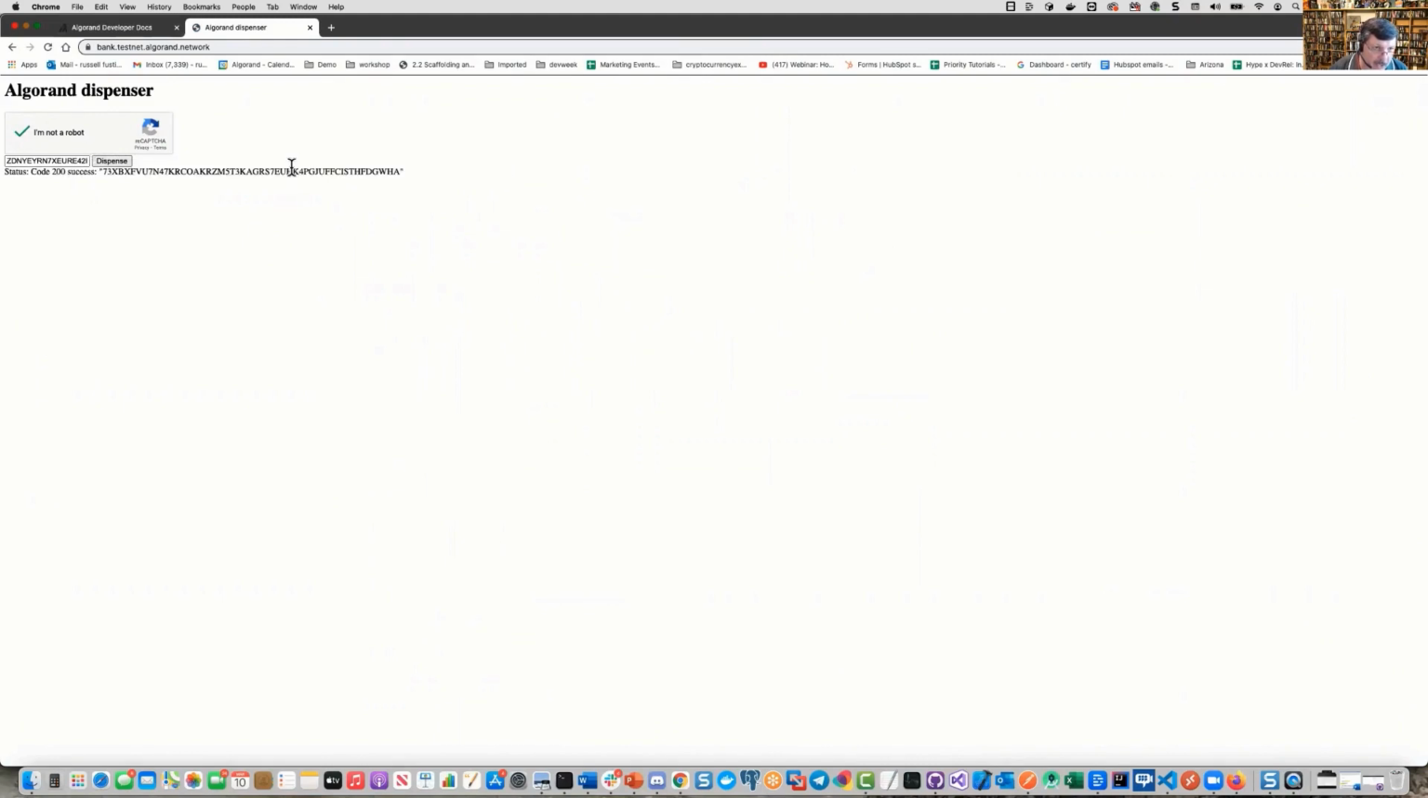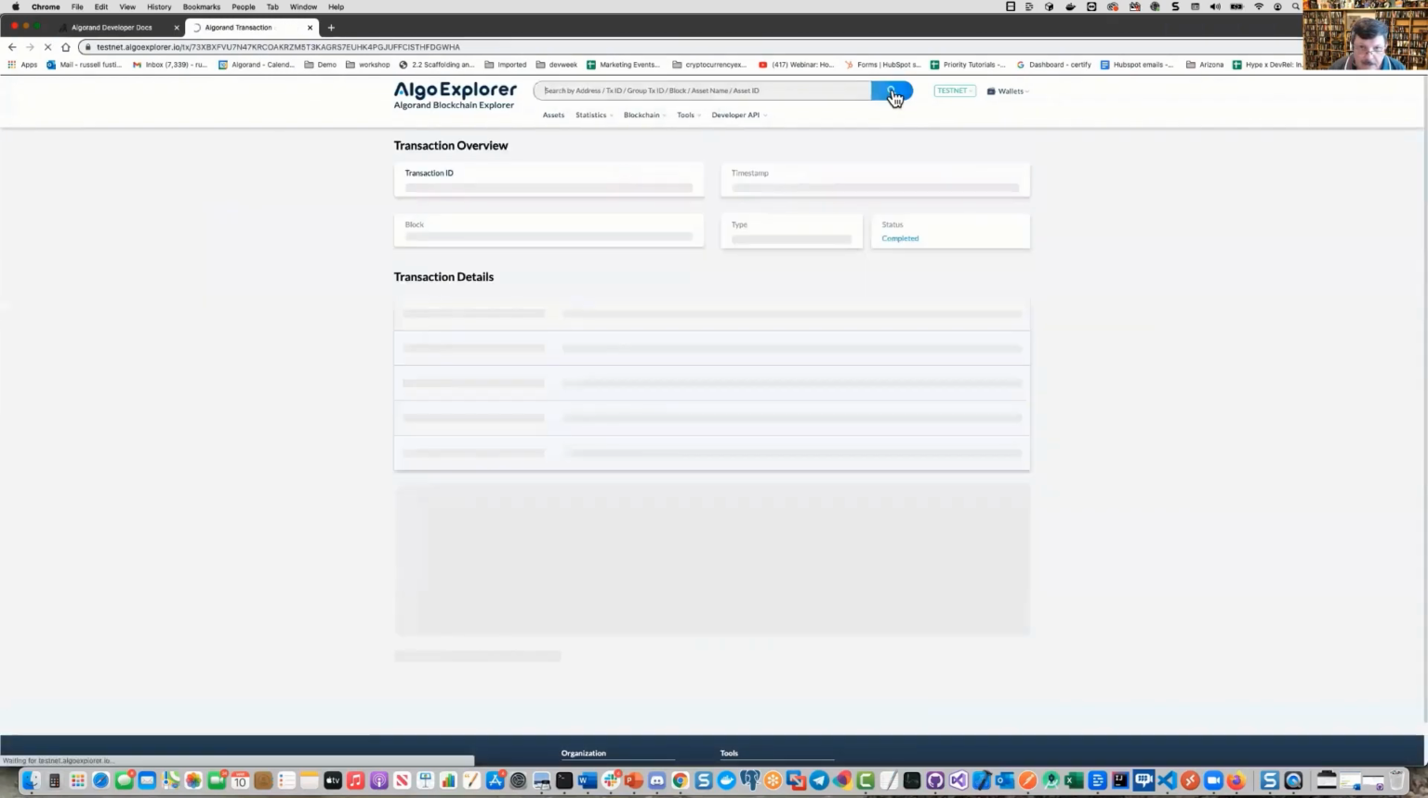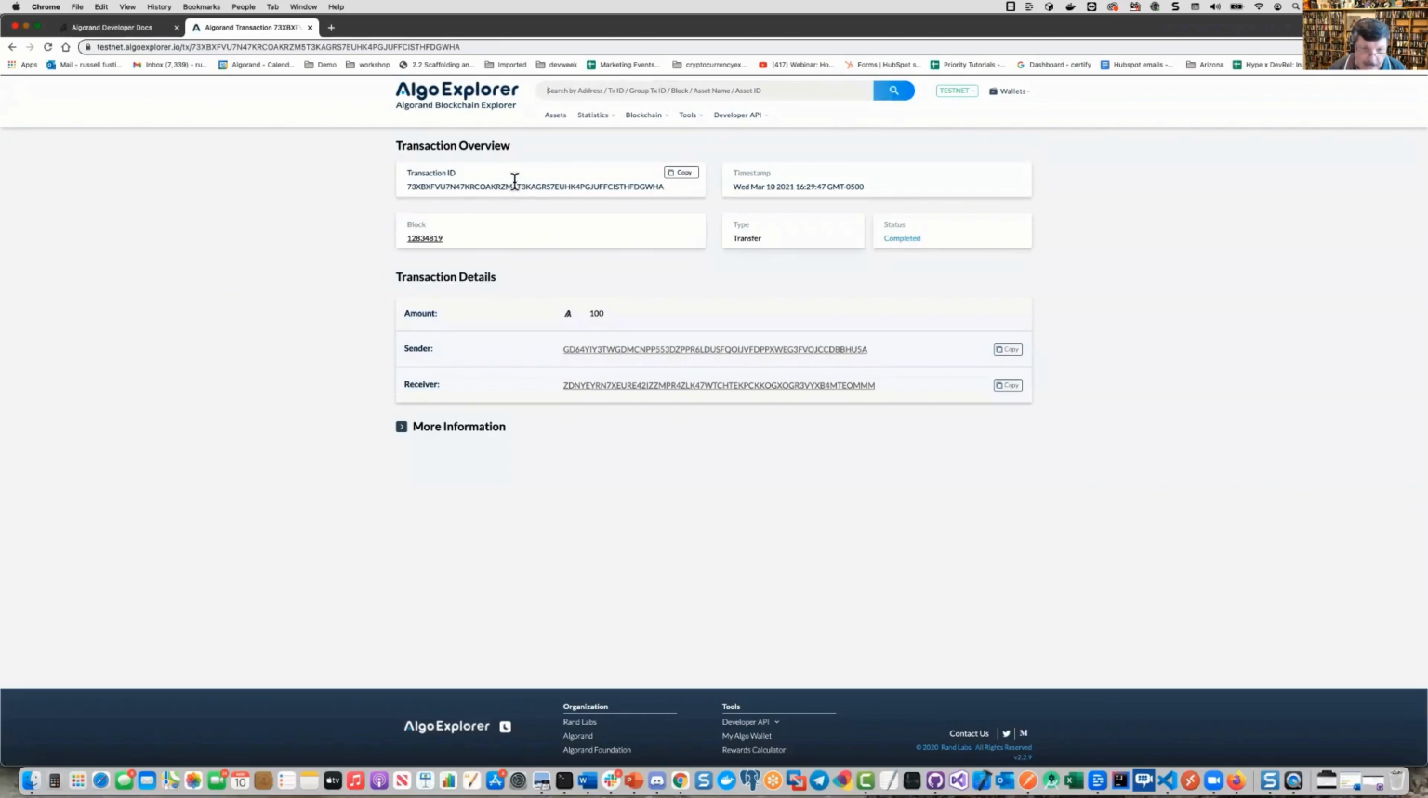And then you can always check that by copying the transaction number and bringing up one of the browsers and pasting in the address here, doing a search, and there it is. That's actually the transaction address. And then you can see the sender and the receiver and then the amount. So you've got 100 algos now in that account.